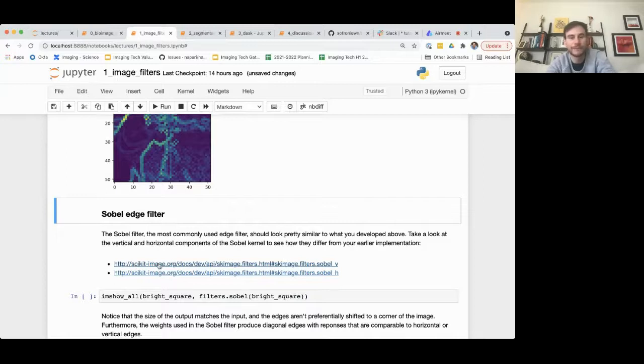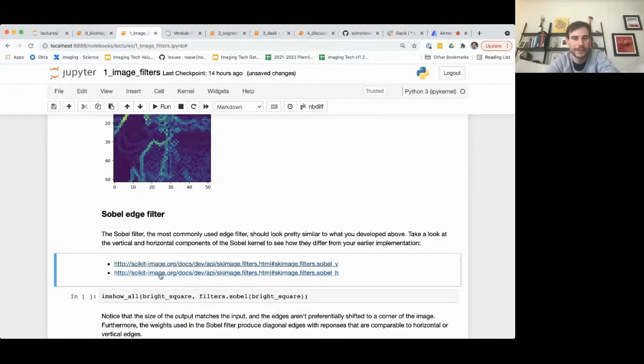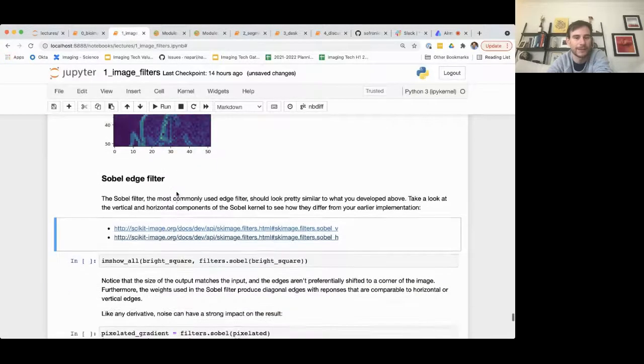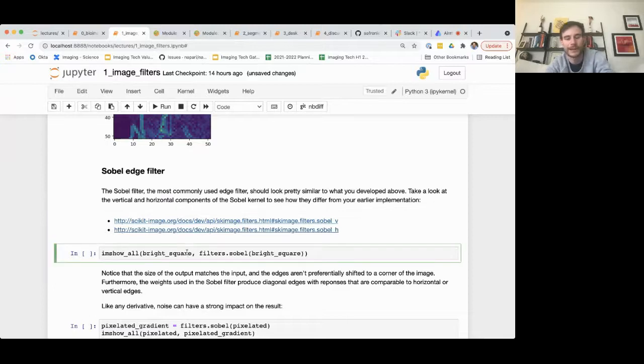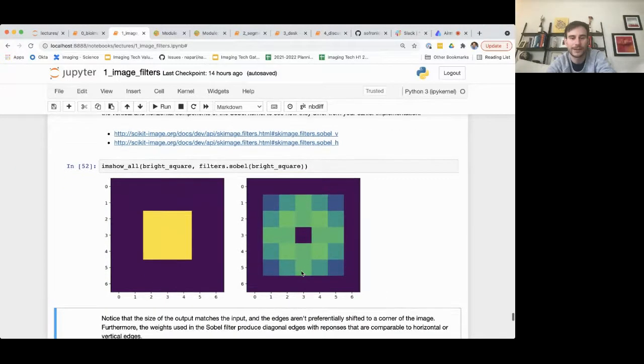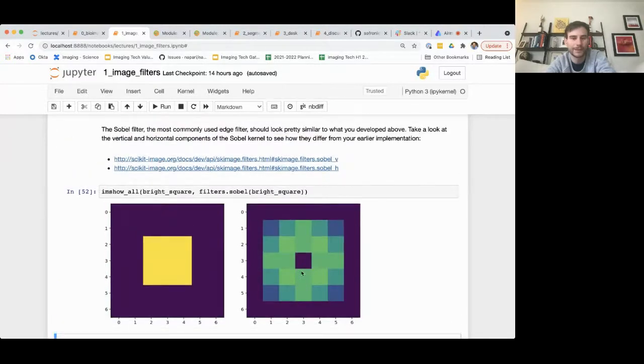You can click on the docs for SciPy, and I'll just quickly go through that. You can see a little bit here about what kernels the Sobel edge filter uses, and you can see that's a little bit different than what we did: this 1, 2, 1, minus 1, minus 2, minus 1. You can think about how that difference is meaningful. And if we look at the bright square, we can see the Sobel edge filter as well, and this is picking up the edge around here.